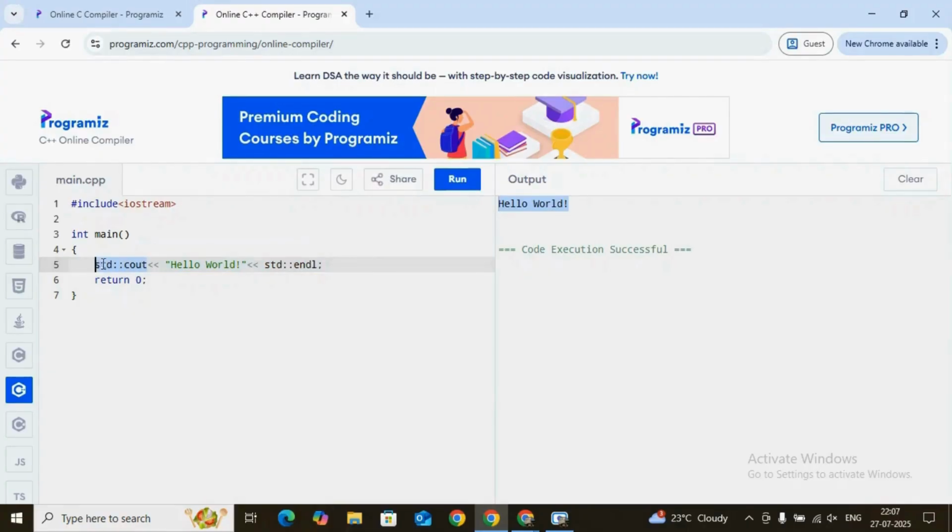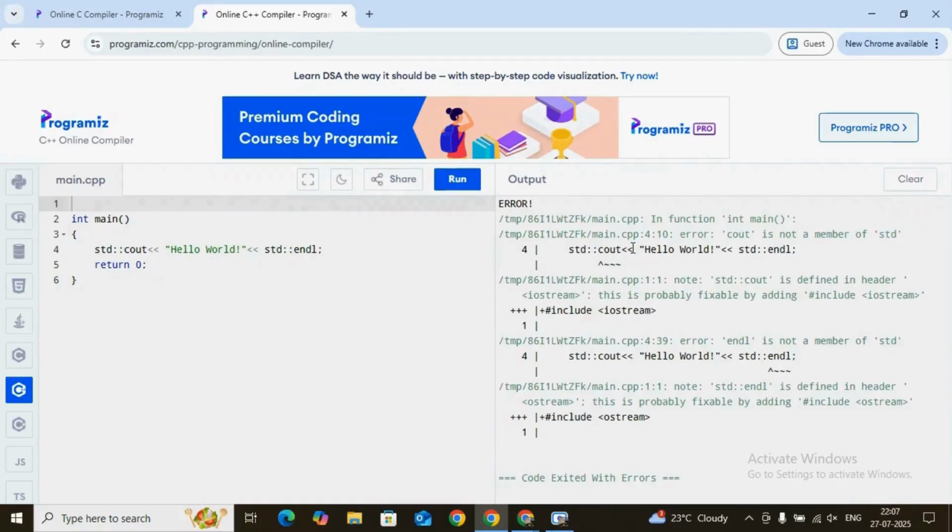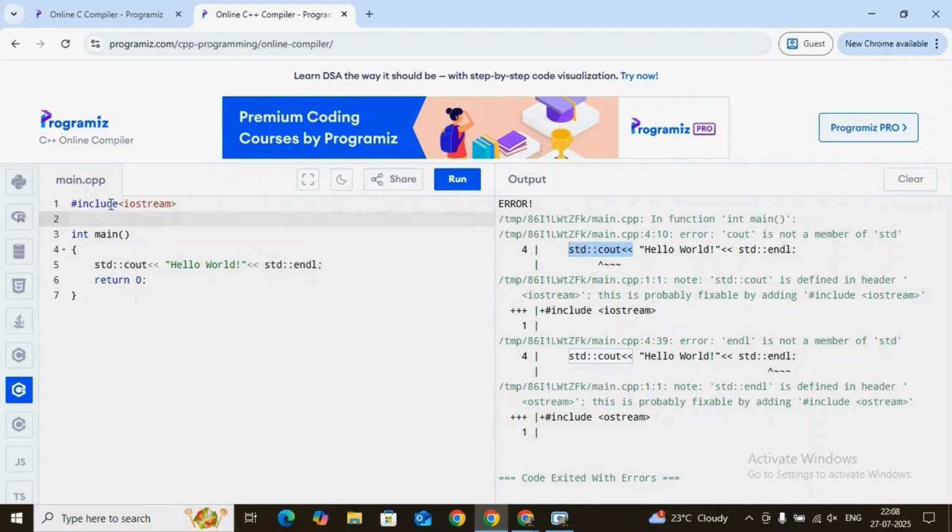And where is it defined? It is defined under iostream. If I remove this and run it now, it will throw an error because std::cout is not defined. So in order to print anything, you need to use this, and it is defined in iostream. So this is a must. In every C++ program, you must include the iostream library. So that's it for C++.